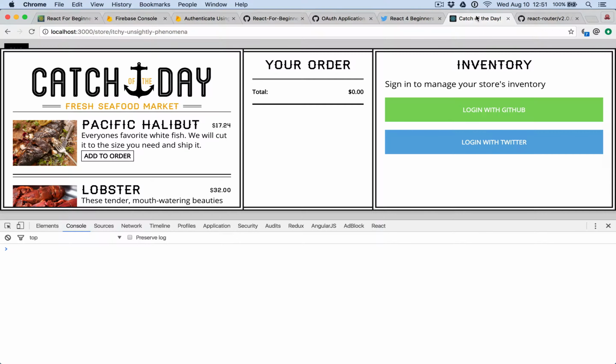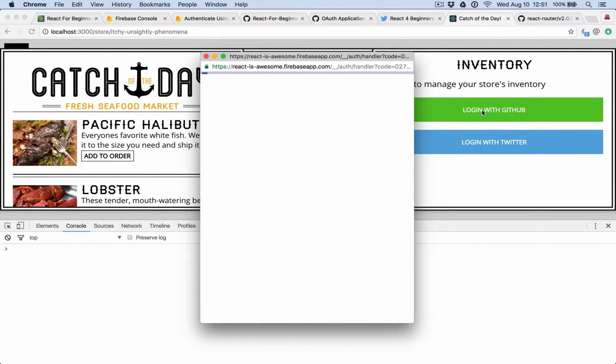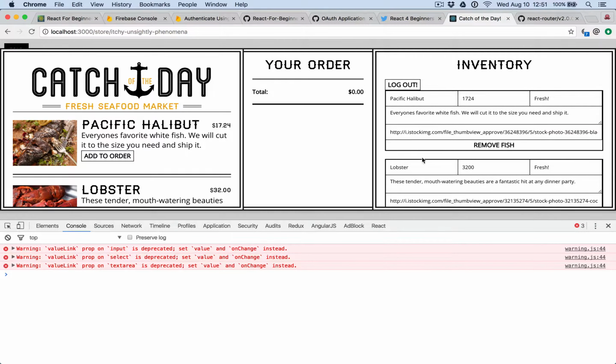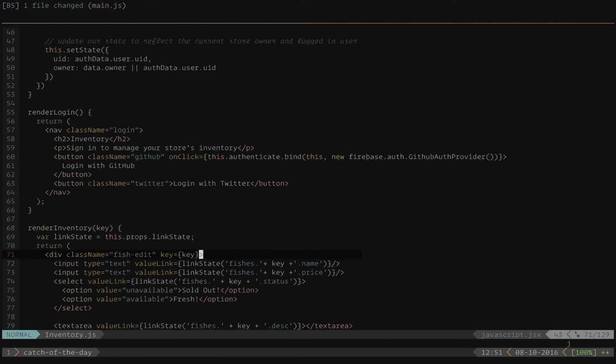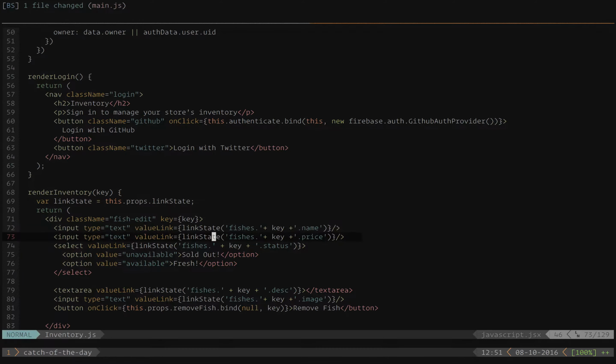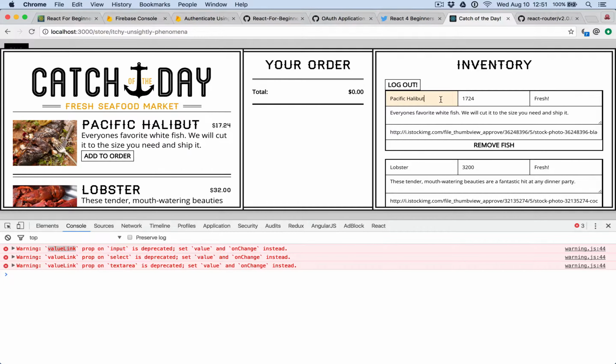If we go back to our application now, we can go ahead and attempt to log in and see that it is working. When the page does load, however, we'll notice another deprecation warning, this time in reference to valueLink, which, if we look at our inventory component, is being used on the input fields to edit our fish name and our fish price so that it has the two-way binding between the inventory and the menu item. And this is out of the scope of this video and something that will be covered later on.